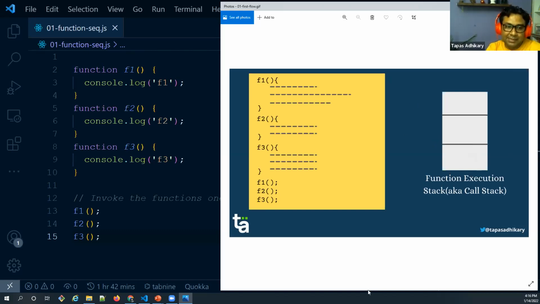You will see this as it is a GIF file. You will see this repeating. So F1 will come again because it's a GIF file. It will repeat the whole scenario once again.